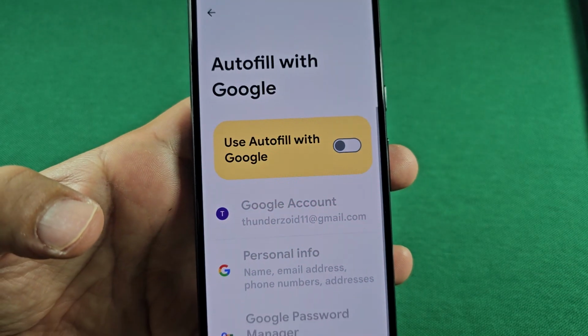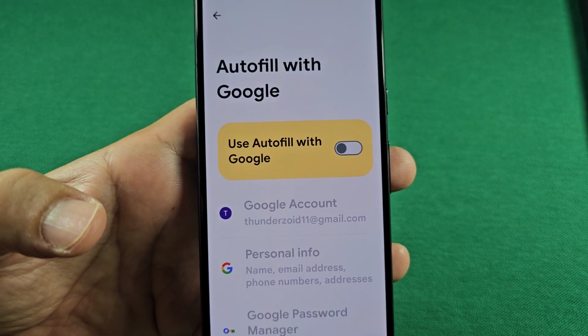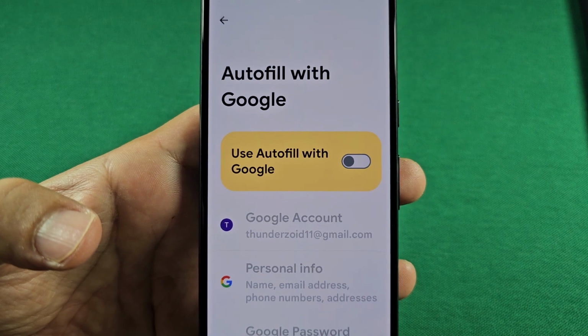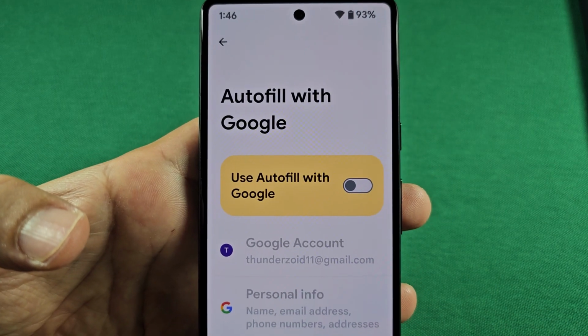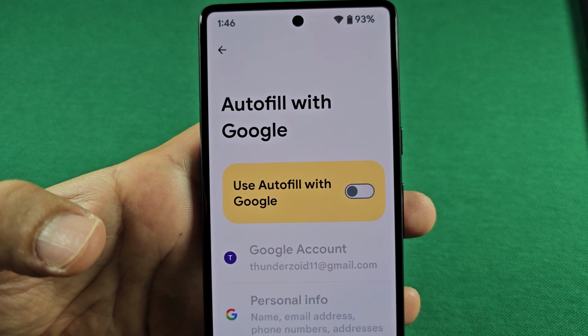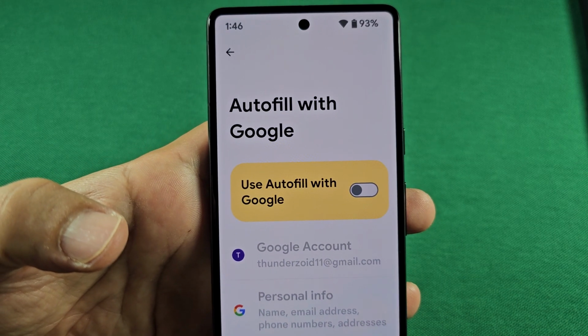And that's going to stop your phone from autofilling anything that you might have filled in before on another site, or when you're going to a new site or an app and you notice that it's there, that's not going to show up anymore. And you can come back and turn this on at any given time.